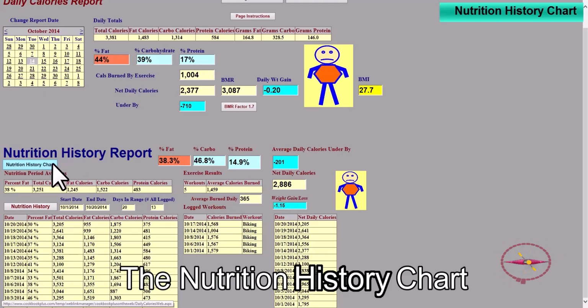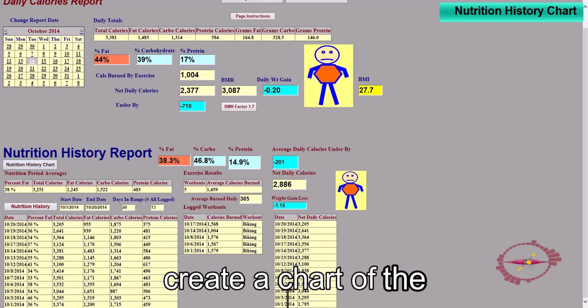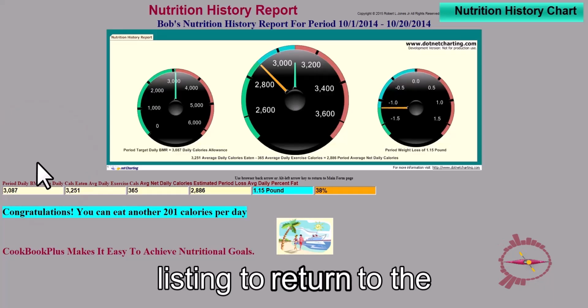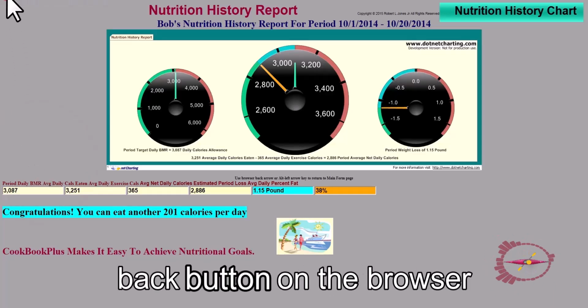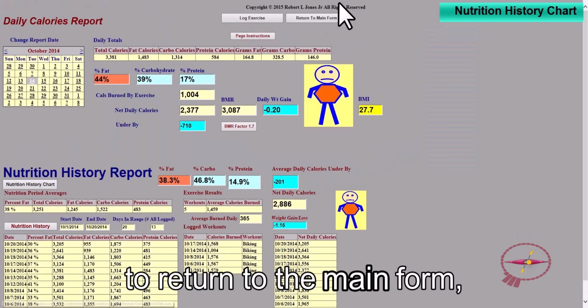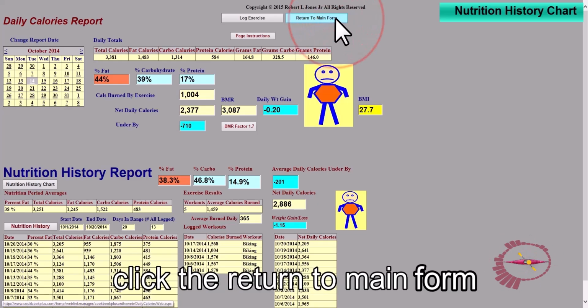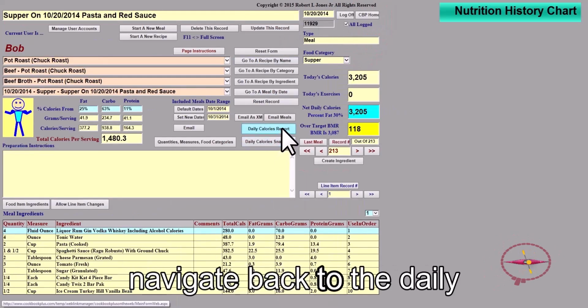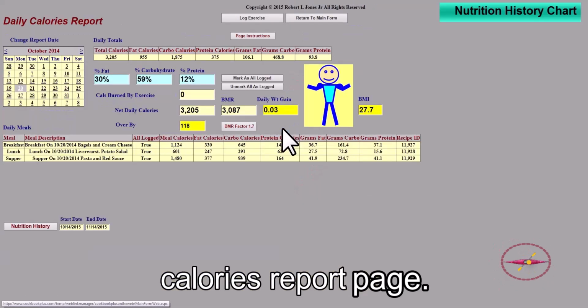The Nutrition History Chart command button will create a chart of the information contained in the listing. To return to the previous page, use the back button on the browser. To return to the main form, click the Return to Main Form command button. We'll navigate back to the Daily Calories Report page.